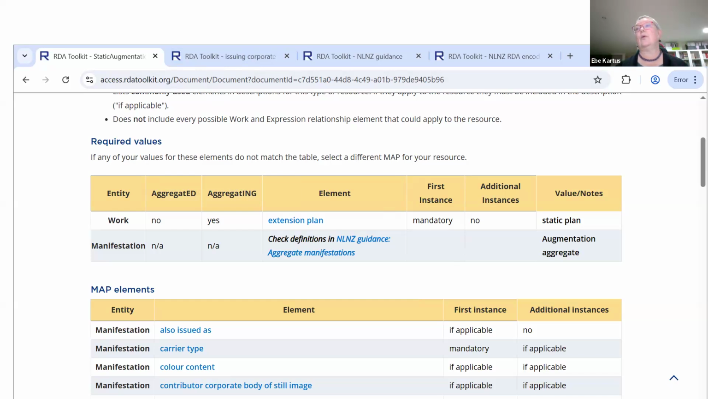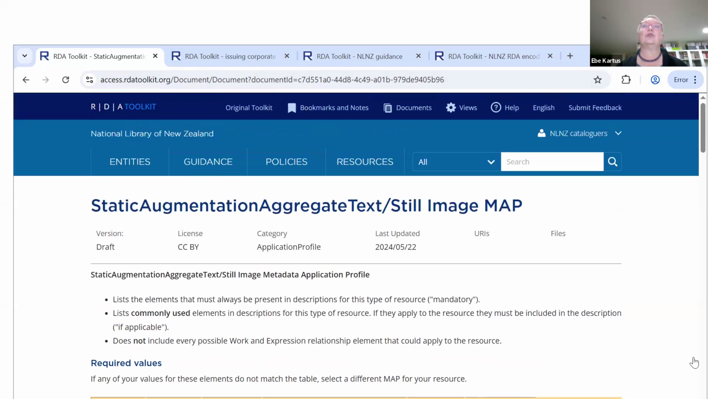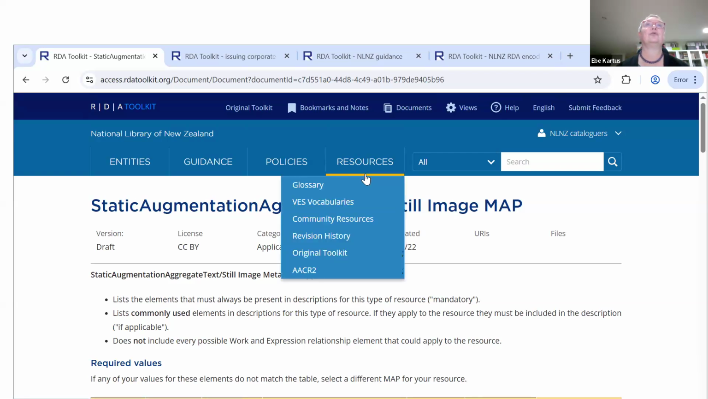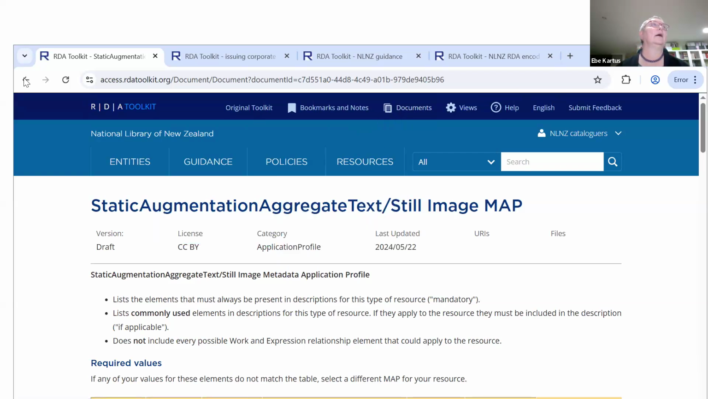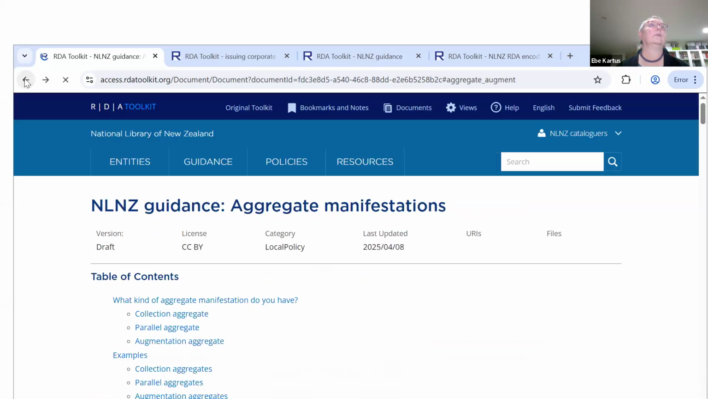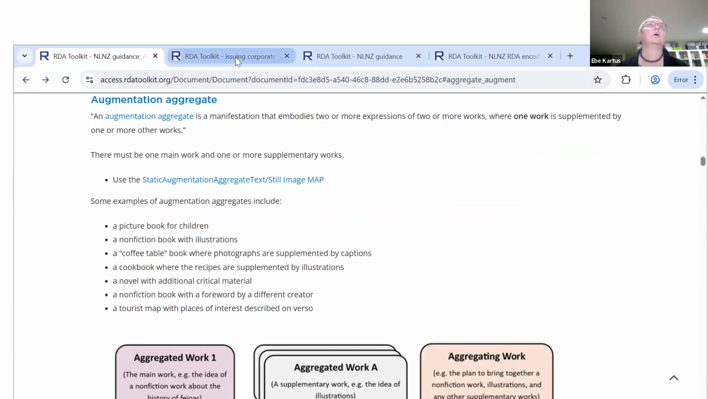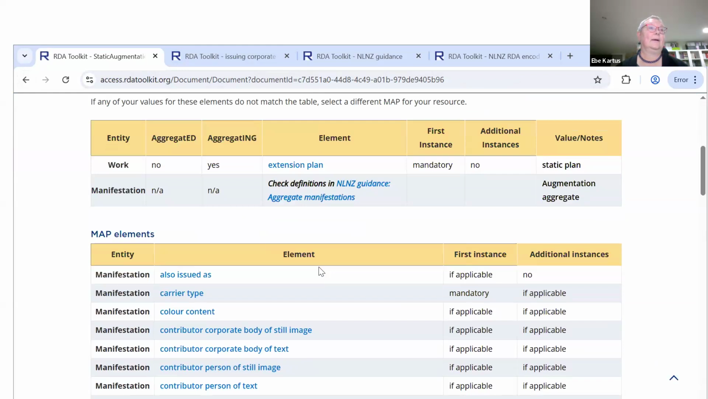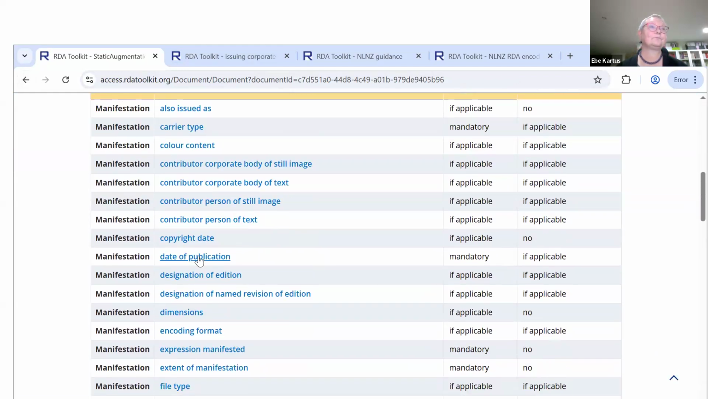By using the documents in Toolkit, and having these under our control, we can add to them as required. So if I go back to my, actually that would probably work for me, to a date of publication.